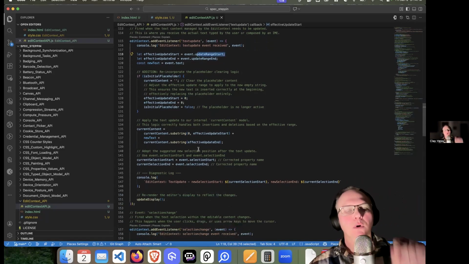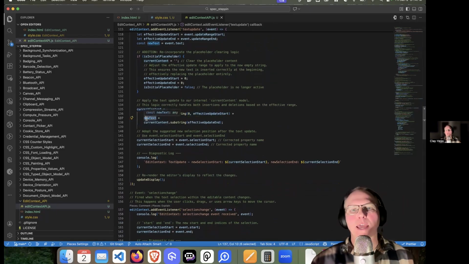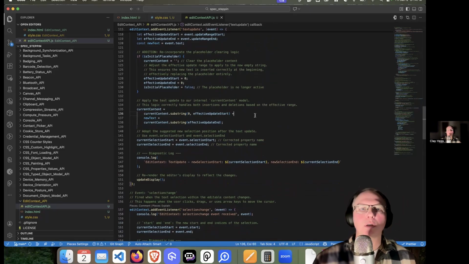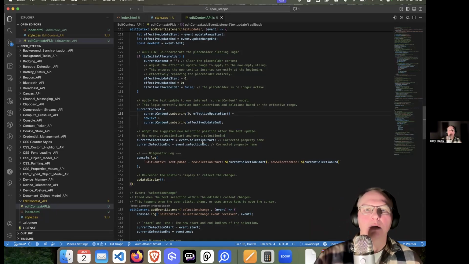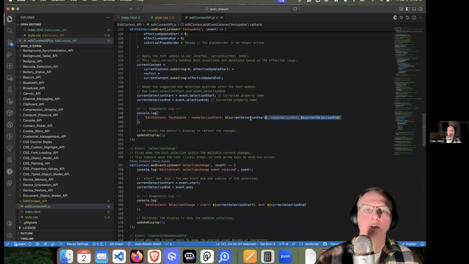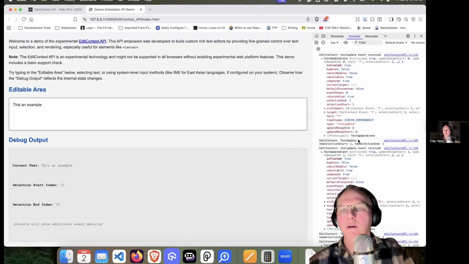But yeah, 1 and 1. And then here I'm taking my current content and grabbing what the current string is, putting the new text in. I'm just doing concatenation, basically putting those pieces of the characters together, updating the start and end, and then logging that to the log file right here.